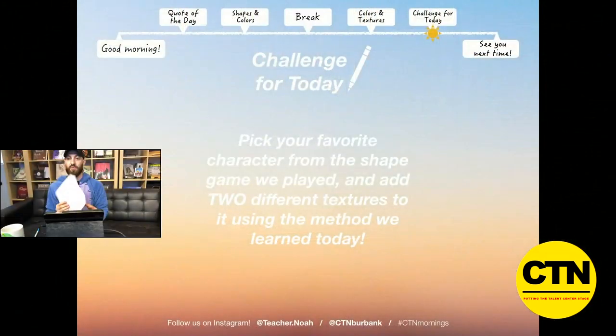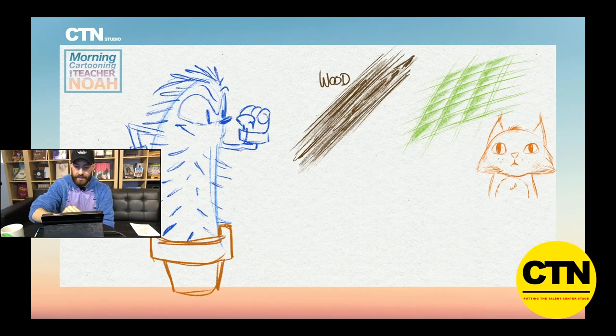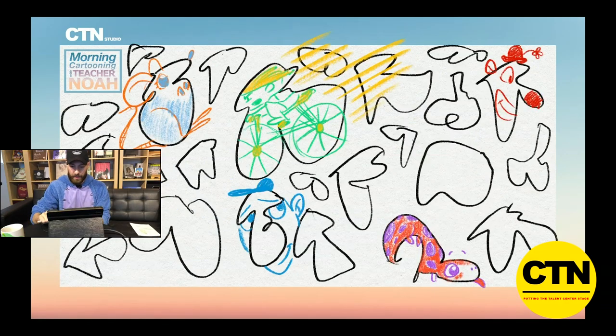So the challenge for today is to find a texture and then add it to your character. And so that's how we're going to add our textures to our characters. So for example, I'm going to show you what I'm going to do right here. Let's say we're going to go back to our shape game right here. And then let's try to add a texture to one of these characters. Or one, we can do a completely new one now.